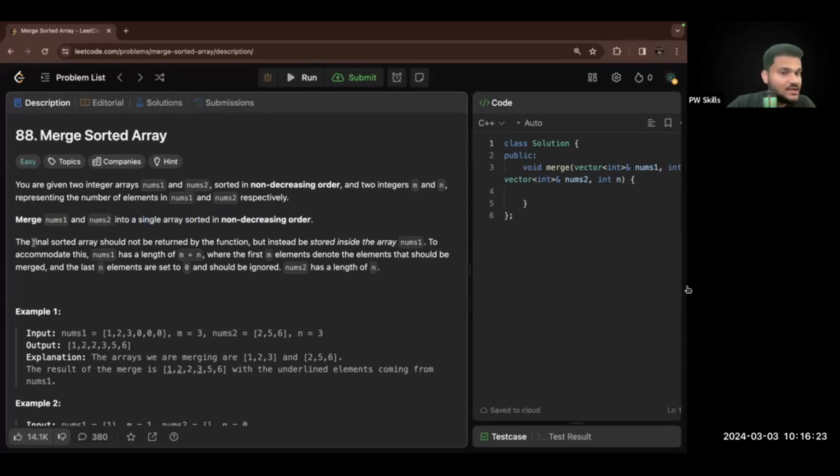The final sorted array should not be returned by the function, but instead should be stored inside array nums1. To accommodate this, nums1 has a length m plus n, where the first m elements denote the elements that should be merged, and the last n elements are set to 0 and should be ignored. Nums2 has a length n. So let's try to understand what the question actually says.